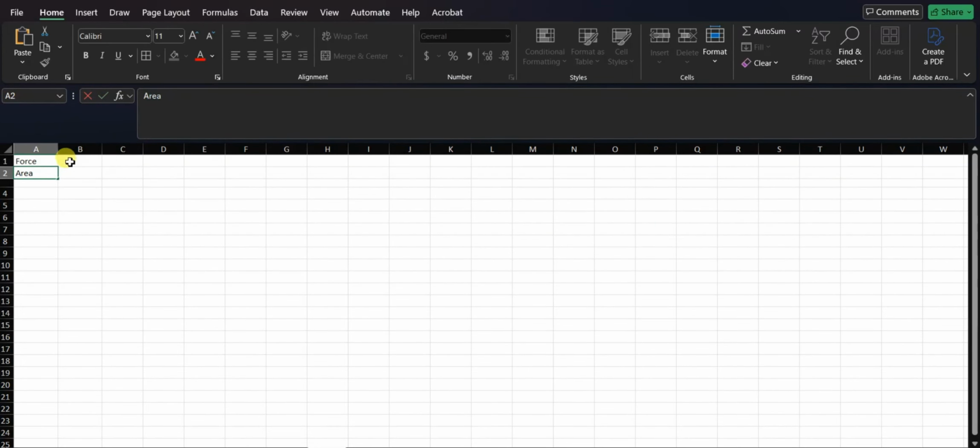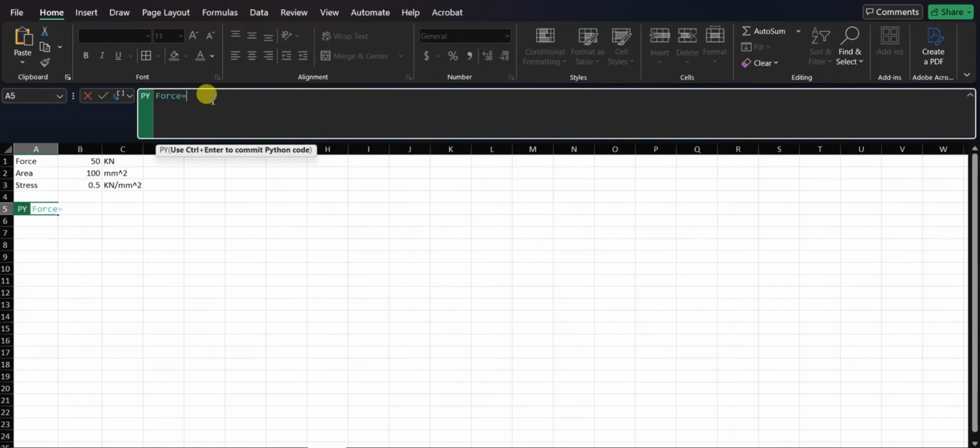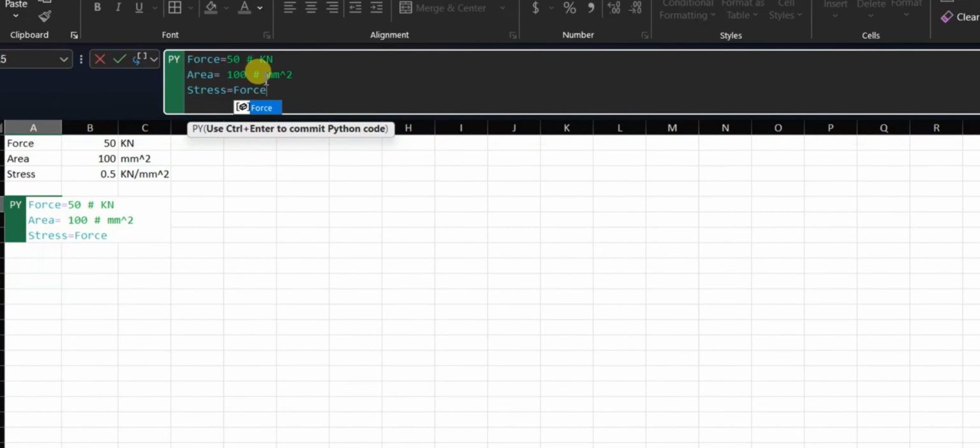I will just write force is 50 kilonewton, area is suppose 100. If you have to determine stress or pressure, then stress will be nothing but force divided by area. That you would have done before you integrate Python. Now you can write this as, so just open the Python code. Force is equal to 50 and area is 100, and you can determine stress as force divided by area.